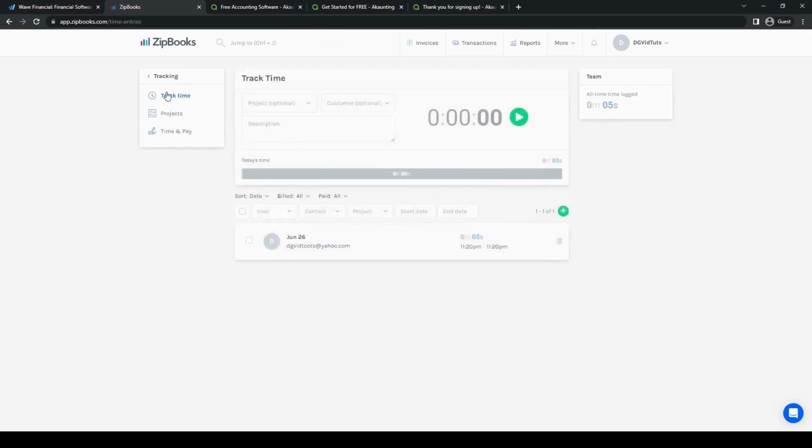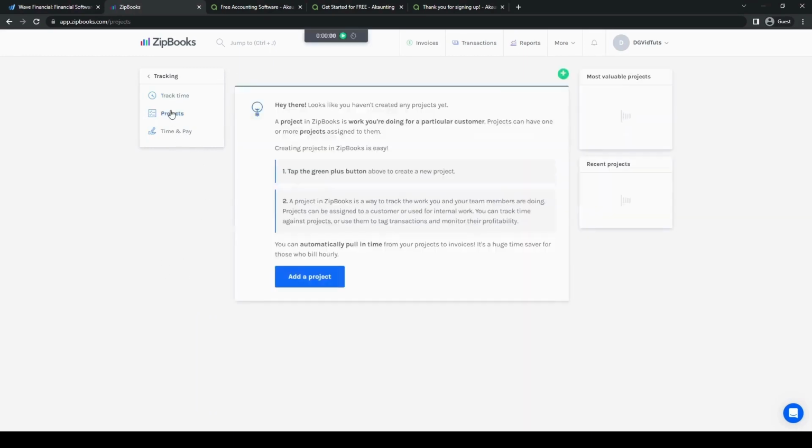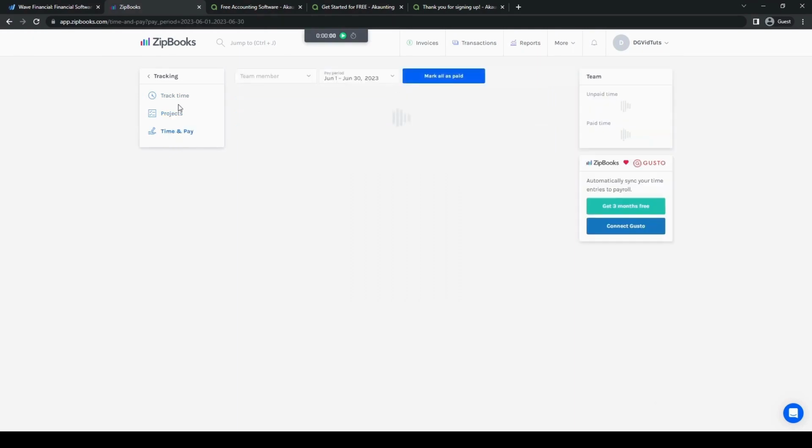And then same with, you have your tracking, which is also on the main page of the dashboard. But for this one, you can add a little bit more. You can add different sorts of tracking. You can go through your projects, time and pay as well. So you can schedule all of that.